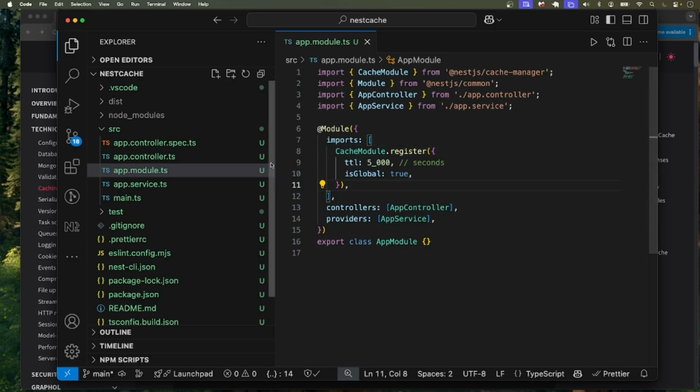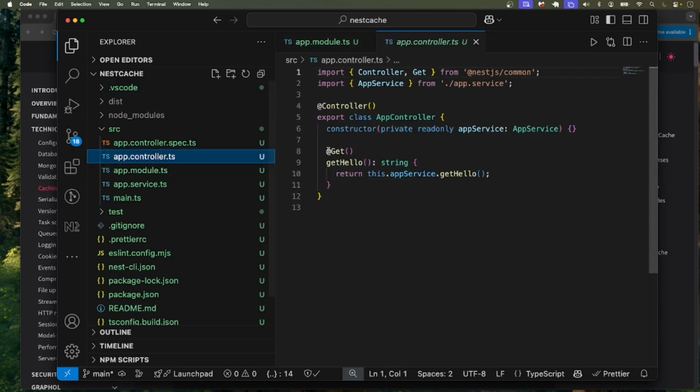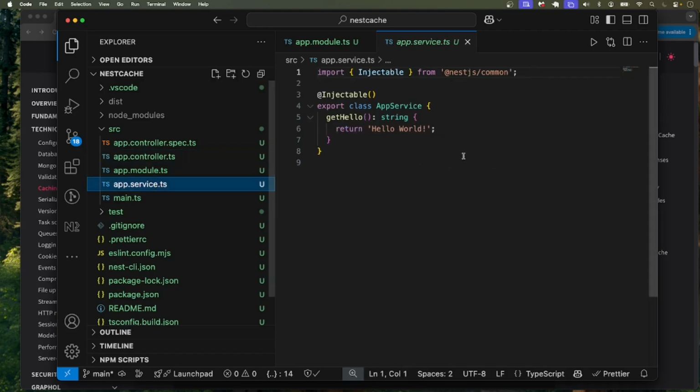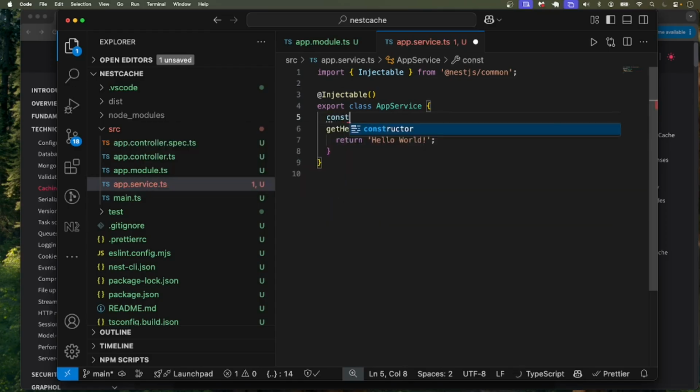The next thing we are going to do is to see how to manually put things into the cache, retrieve them, as well as how to clear the cache items. For this, I'm going to modify this controller. Actually, let me start from the service class. So I'll go to app.service.ts. To make use of the caching, I'll add a constructor here.